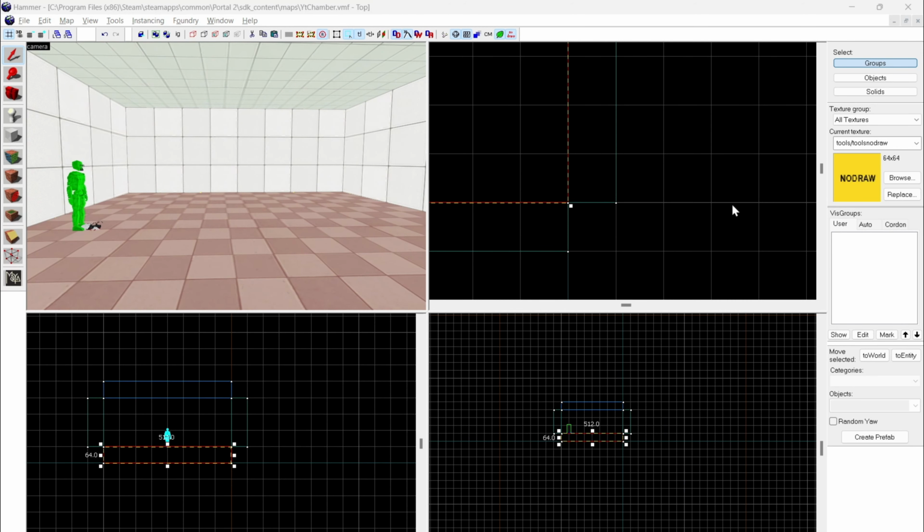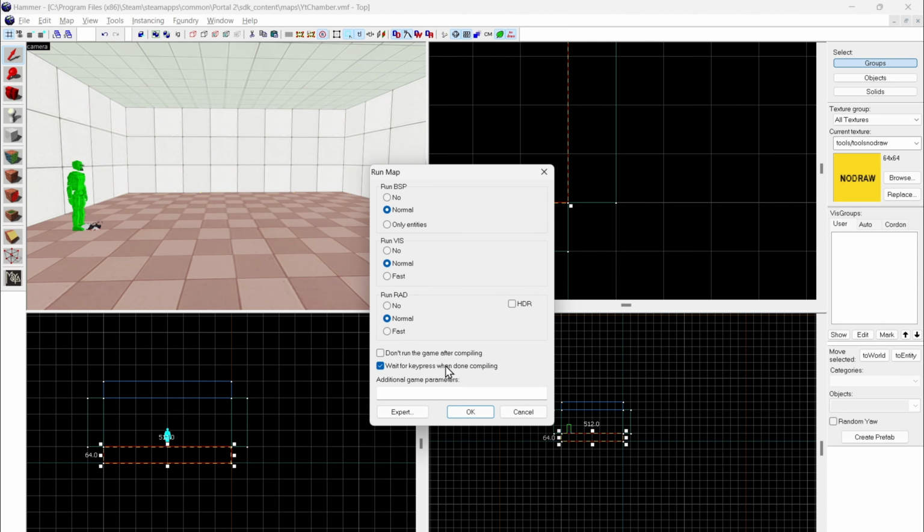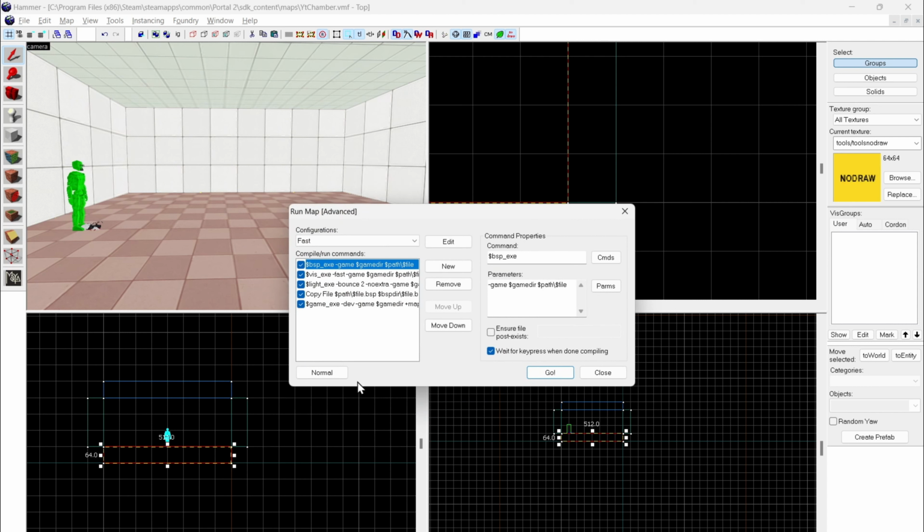And I'm going to run the map to show you what it looks like. So I have configurations in normal mode. Let me see normal mode here. Sorry. I'm in advanced mode right now. Yours is going to be in normal mode, which is this. I recommend clicking the expert, leading you here. So what you want to do here is you can do default fast, full compile HDR.